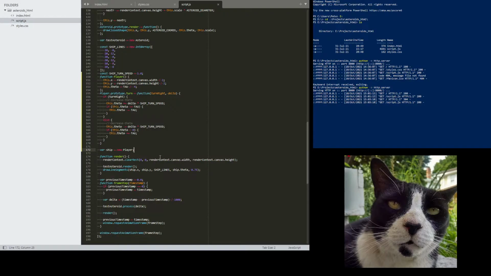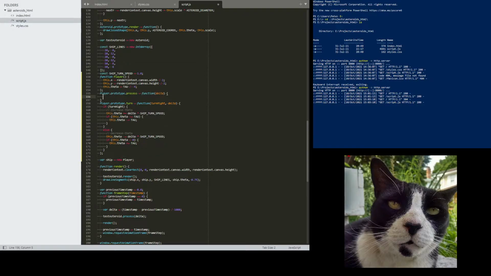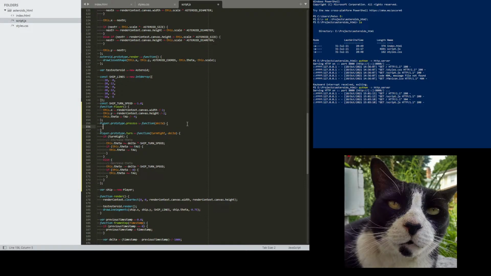So now we have this function, but we need to actually attach it to something. What I'm going to do is also add a process method for the player. This turn is going to be called every frame, I think. But process is going to contain it, and turn is only going to be called based on whether... I'll get to that in a bit. Process is like the one function that we're going to call, much like with the asteroid. This is going to be the one function we call every frame.